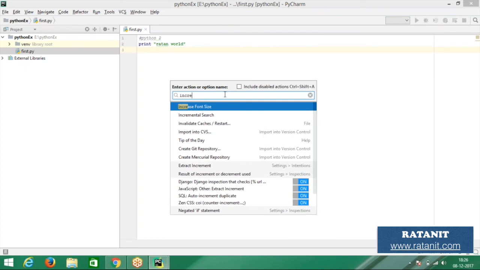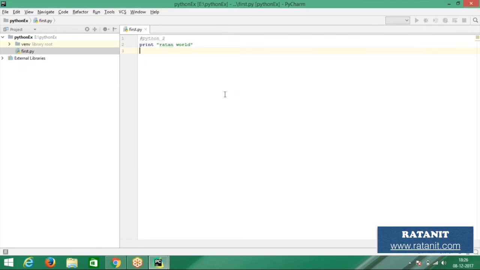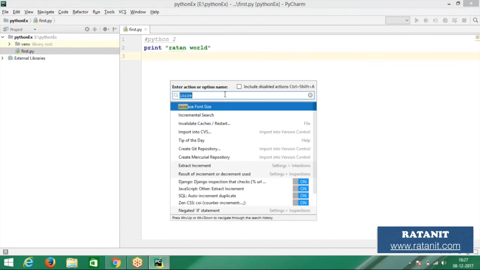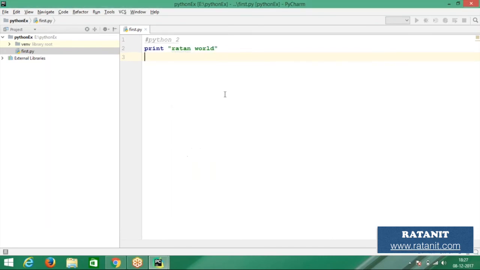So type "increase", some letters, and you get "increase font size". Just click on the enter button and it automatically increases. So Control Space, enter, and you can choose how much you want to increase the font size. Okay, Control Shift A, the file is open, type "increase font size", click on the enter button, then the font size automatically increases, right?